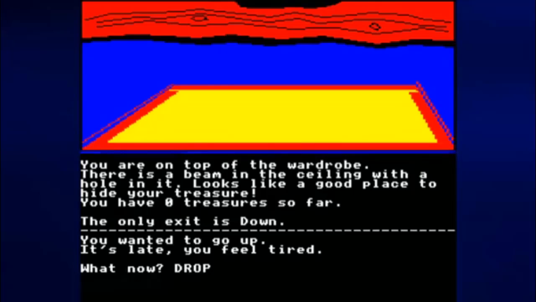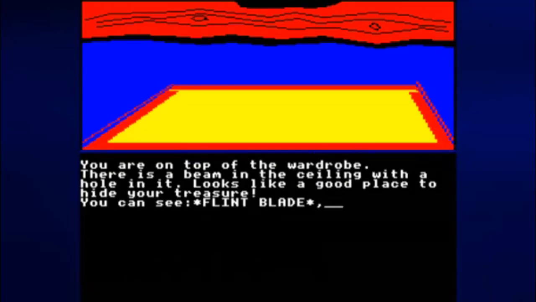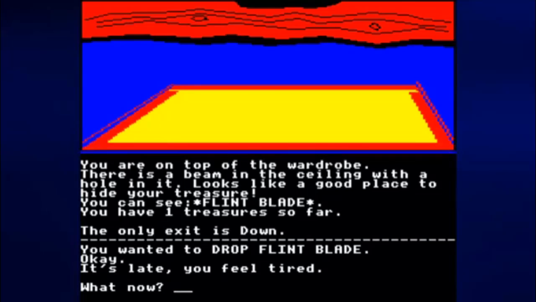Here's what we're going to do with the treasure. We're going to go up at the wardrobe, and we're going to drop the Flint Blade here. We have now hidden the Flint Blade in the beam in the ceiling with the hole in it. So now the Flint Blade is safe. We can now go back down.